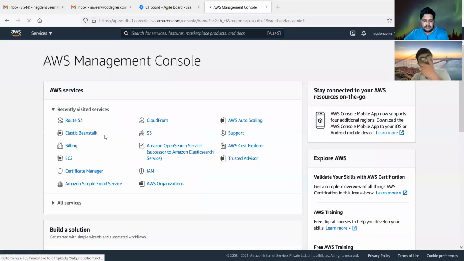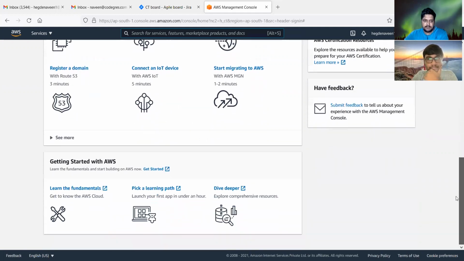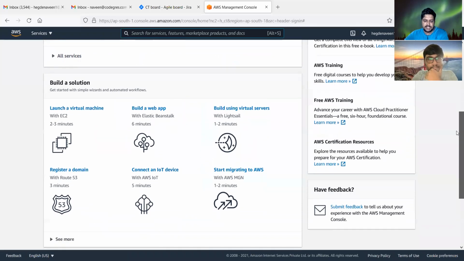So this is the dashboard of AWS. As you can see, these are my most used, recently visited services. There are many things which can be done using AWS. For example, you can use an EC2 instance. You can use Elastic Beanstalk. You can use Lightsail. You can use it with a domain. You can connect to an IoT device. You can do many things.